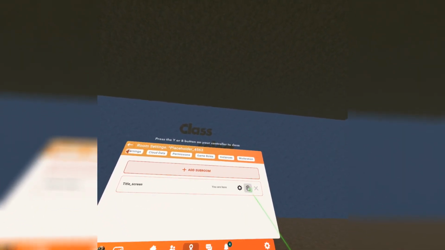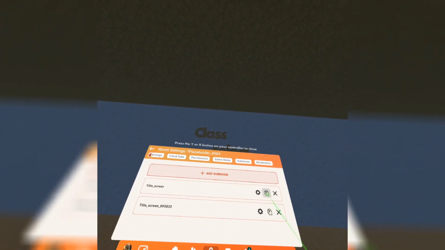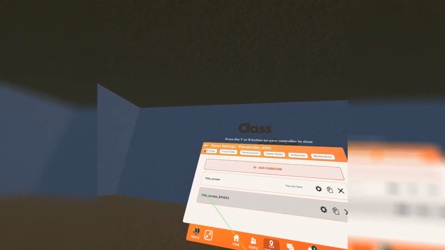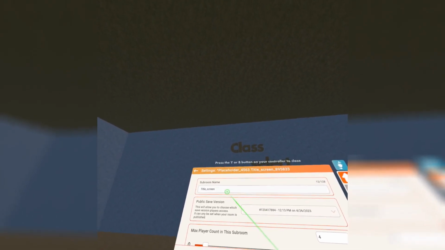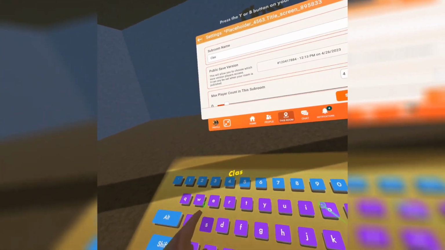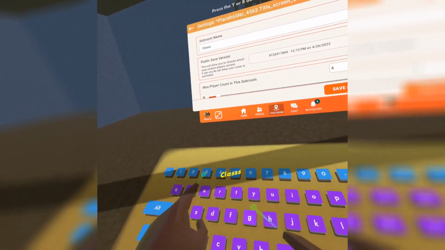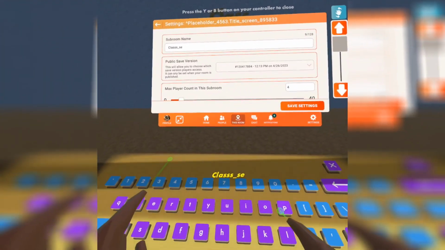And we are going to copy. And as you can see, it copied the room. It says title screen with a few numbers. We are going to turn this into the class select room. So, oh, you need an underscore. Class select.